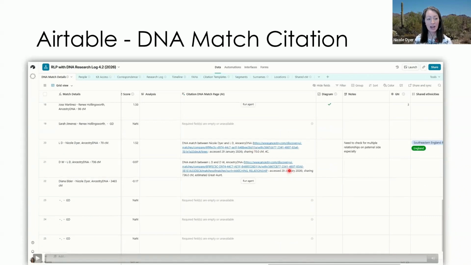And I will say that AI does a really good job following examples. So once you've created one good citation, then you're all set, because now you can have AI help you create the rest in that consistent way.